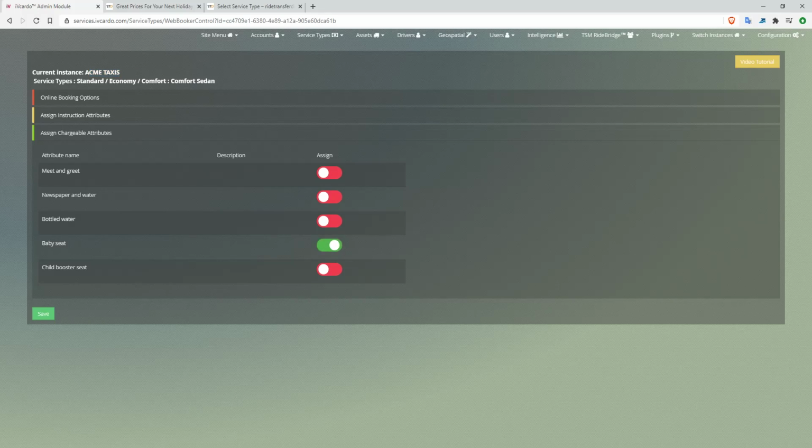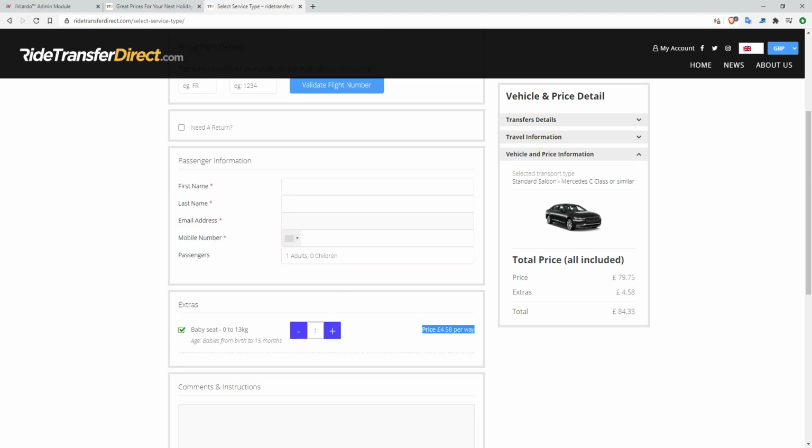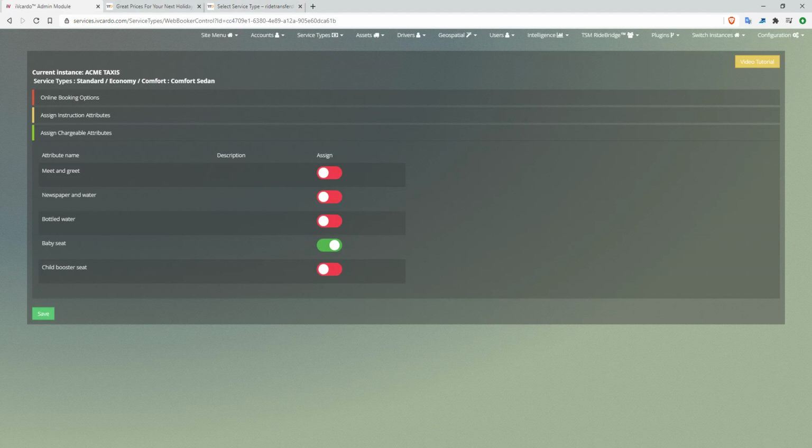We've already defined a price for that in the other section, but it shows here, and then they can apply that. If they wanted a return, they click on the return button and it would just double the price. So that's tying the attributes to the vehicle type itself so that everything displays on the website, and they can make a decision on what extras they want to add.